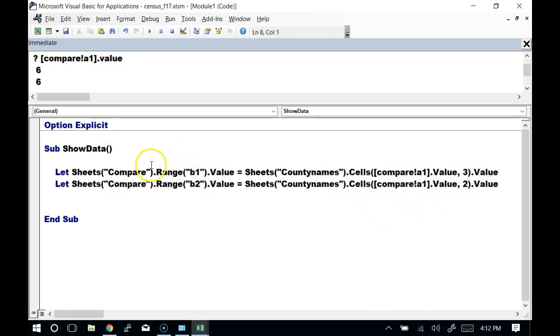And so now when this code runs, this is going to say, plug a new value into B1. What is it? It's going to be the state. And then it's going to say, plug a new value into B2. What's it going to be? It's going to be the county.